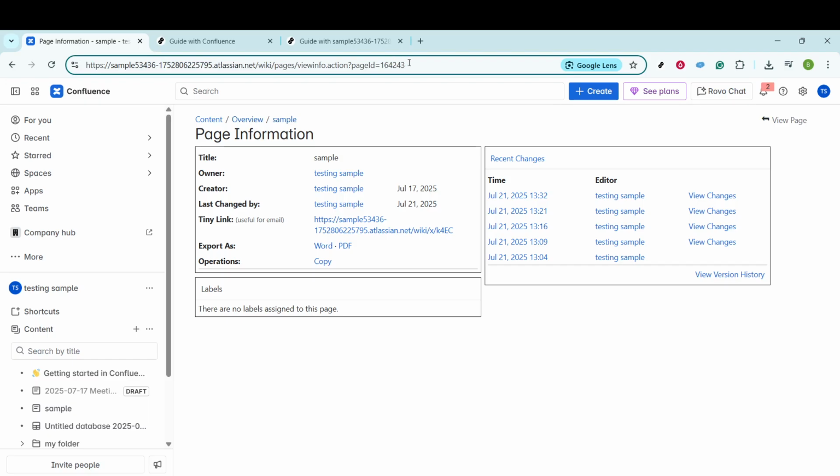It's often a series of numbers that distinctly identifies this page within the larger Confluence system. Make sure you copy this ID down accurately if you need to use it elsewhere. And there you have it. With just a few simple clicks, you've now successfully located the Confluence page ID.